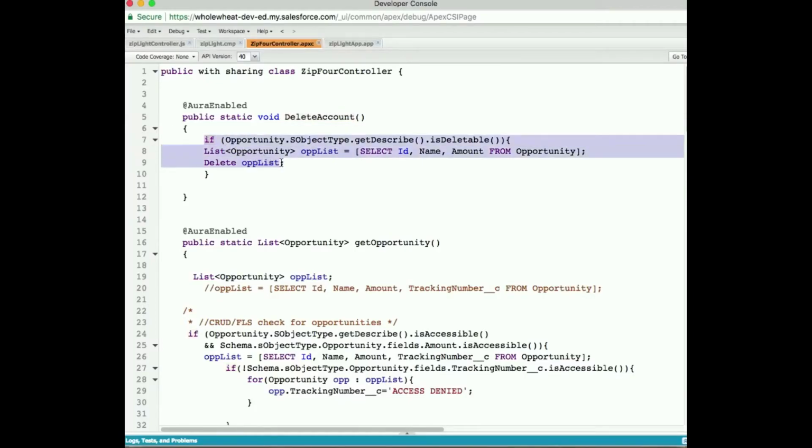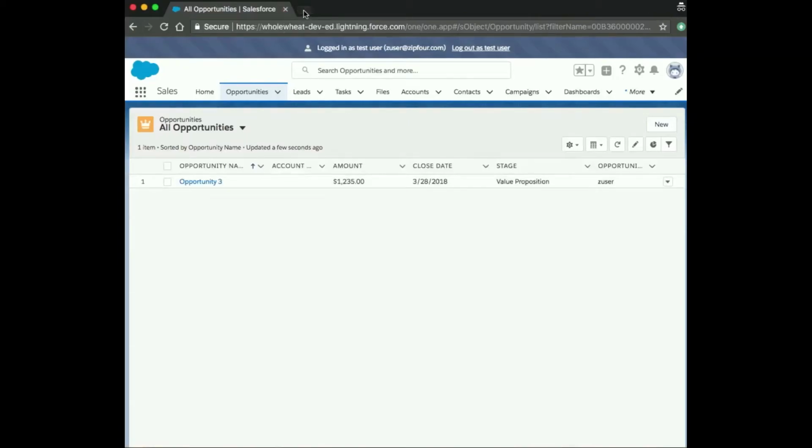Let's go and see the underlying Apex code. And if you see, I'm checking for CRUD. And in the example here, I'm deleting all opportunities on page load. And let's see if this actually works.